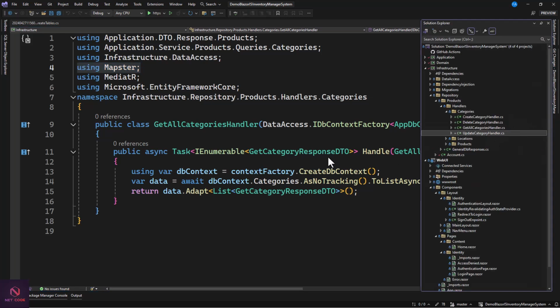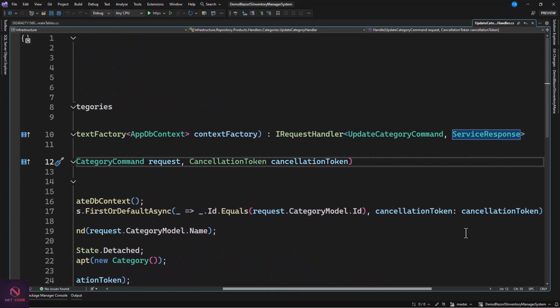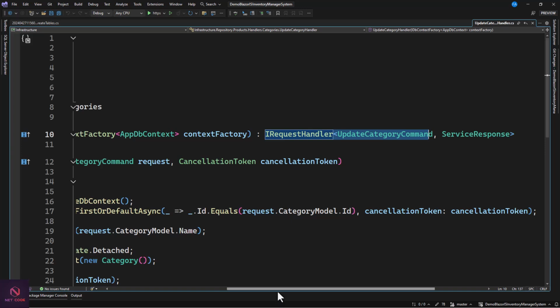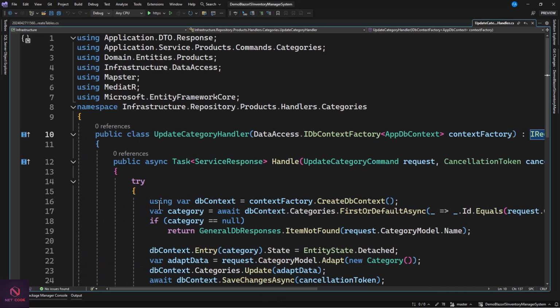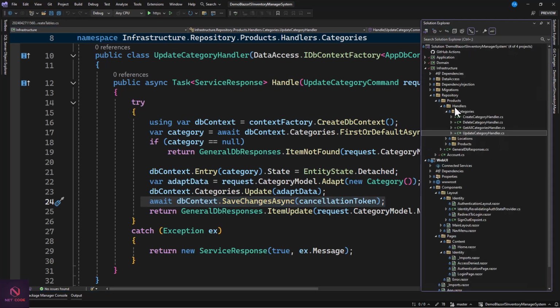Good. Now from the update category handler, we're also doing the same. We are going to return what? Service response, which takes in this command. And now from down here, we create an instance of this DB context. Then we're going to be using it to make a search. When we have it, then we want to detach it. After detaching it, we want to convert this into a model state of this entity. We want to now update it, save changes, and return. You can see this is very simple. Good. So that's for our category.